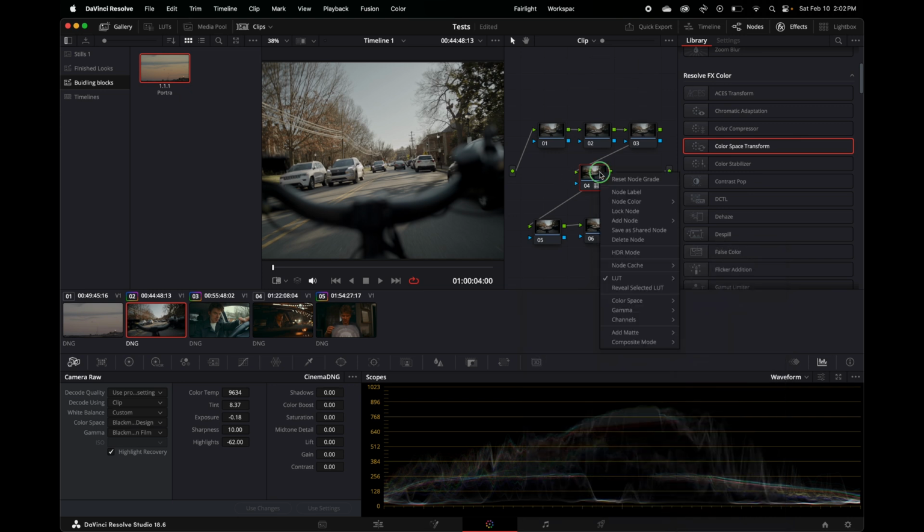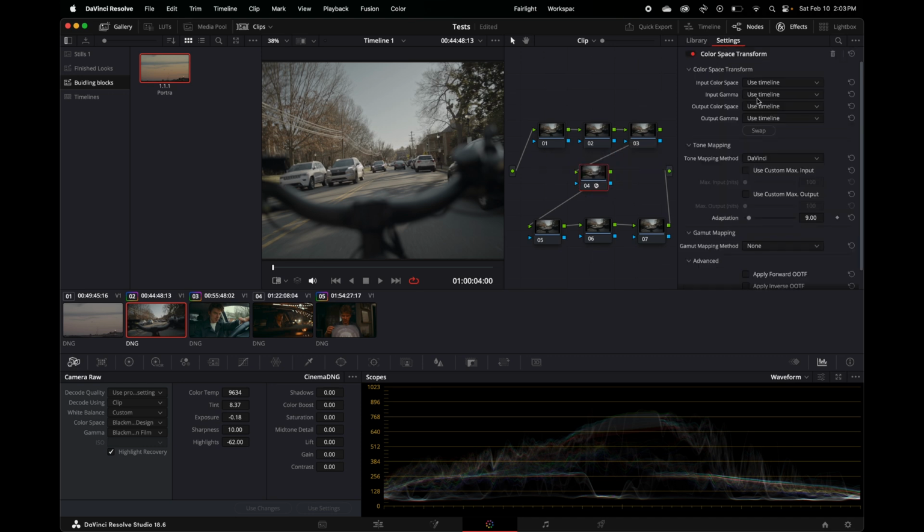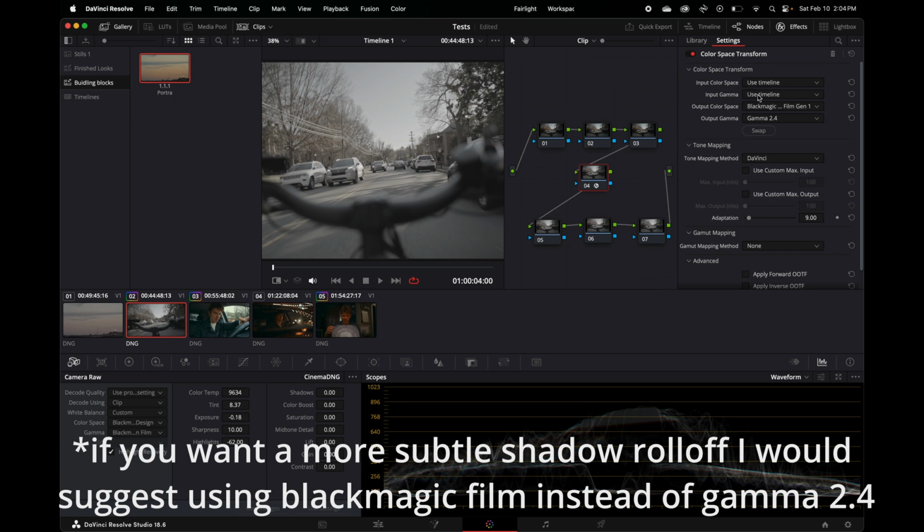So instead, we can actually use the color space transform. So a color space transform will allow us to put in our camera details and then come out with whatever look we want. So we'll start with the output section. First we're gonna hit Blackmagic Design Film Gen 1, and then on output gamma, we'll hit gamma 2.4. You can just put in the info for your specific camera in here.